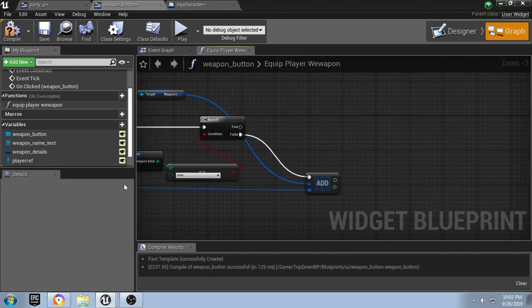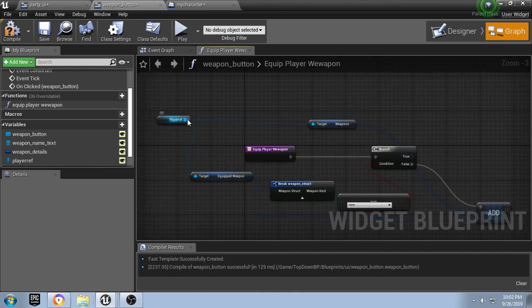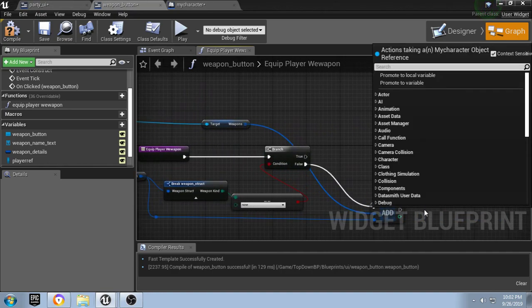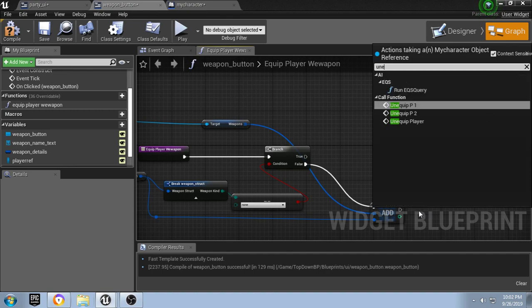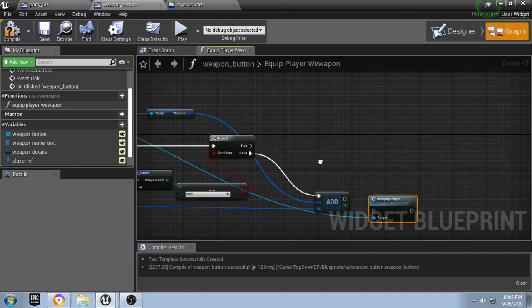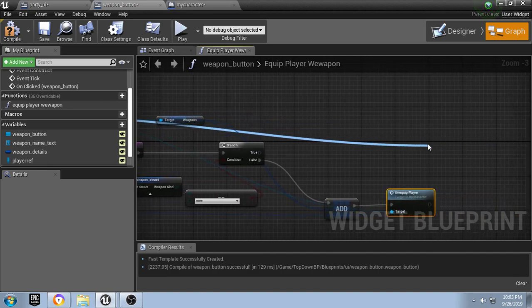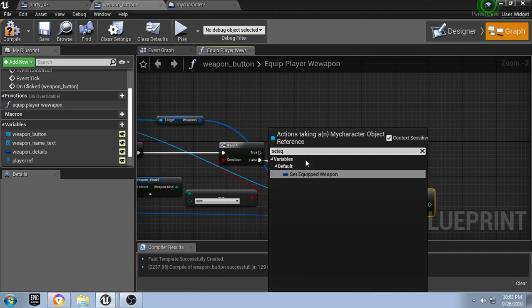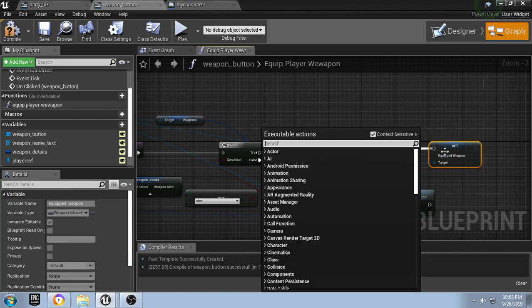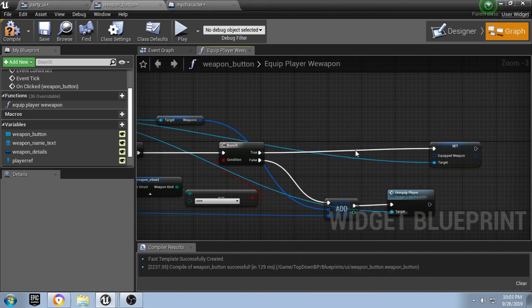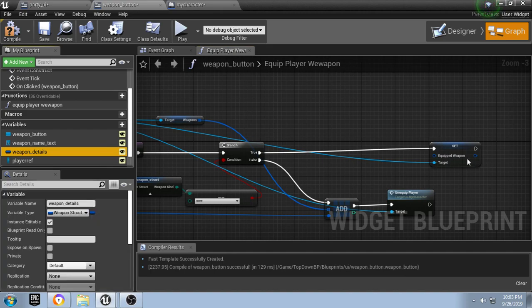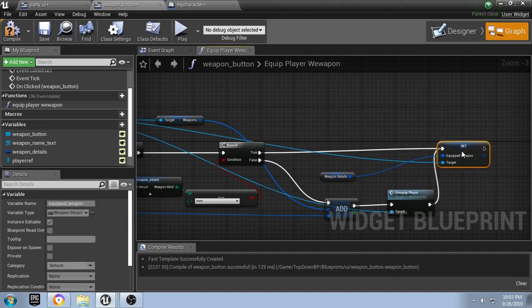Okay. And then we're going to call off of our player, on equip player, and then we're going to drag off of our player reference again and say set equipped weapon, and we'll set the new equipped weapon, which would be our item details of this item. And we'll run this into there as well.